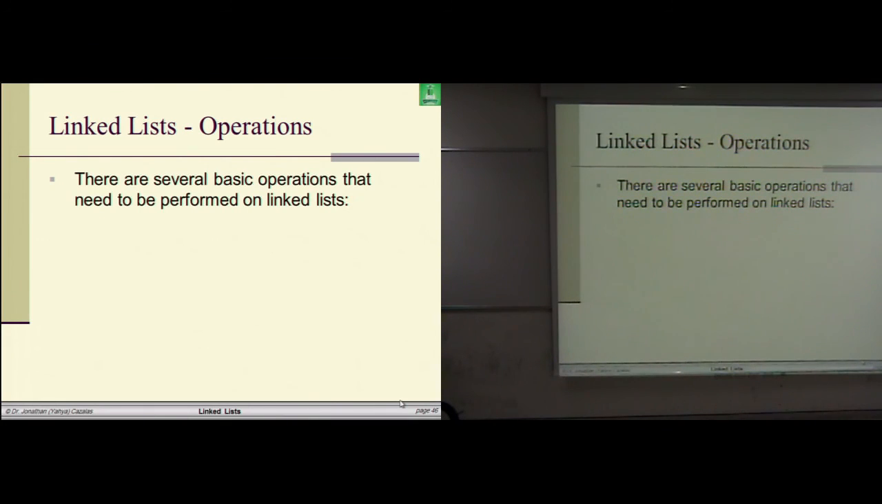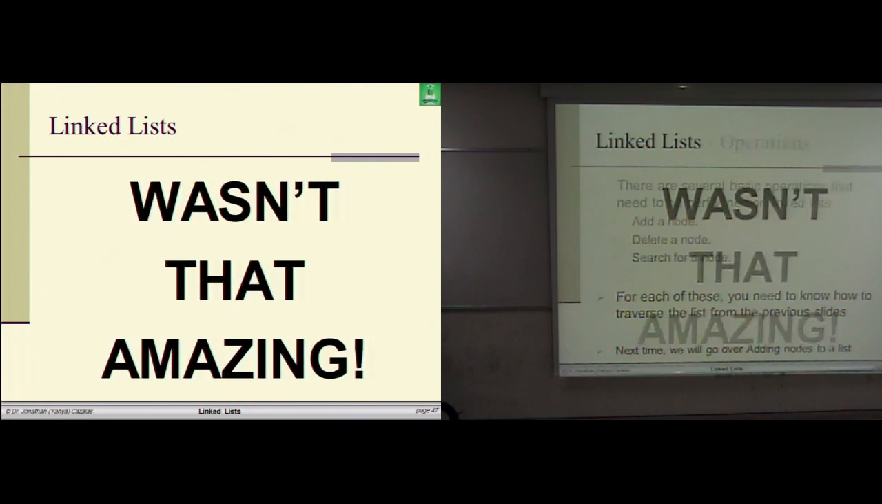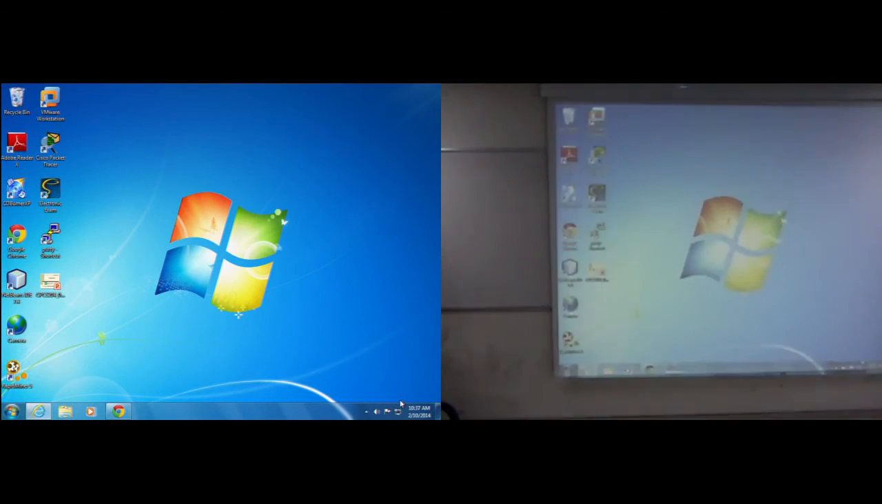There's many operations that we do on a linked list. Insertion, deletion, searching for nodes, and for all of these operations, you need to know it a hundred percent. You need to know traversal. Okay? Next time we go over insertion. Was it amazing? No, we're not completely done.